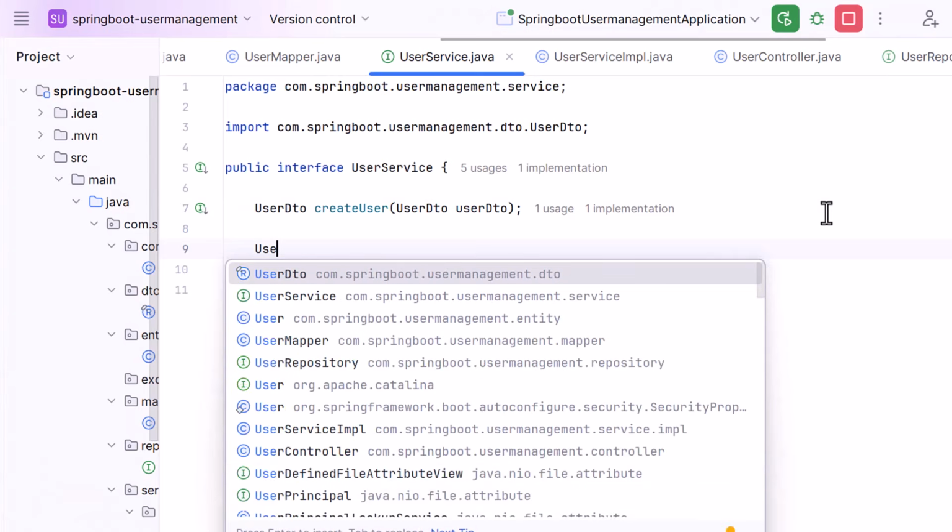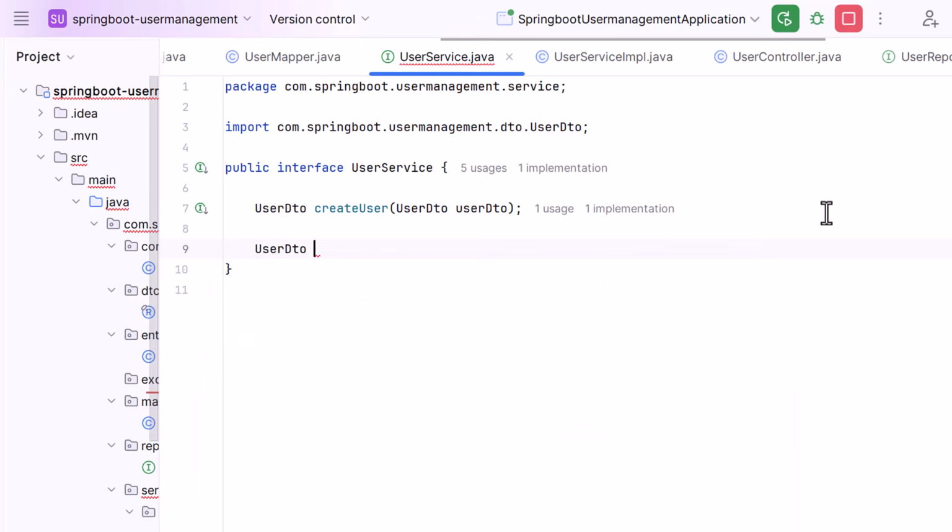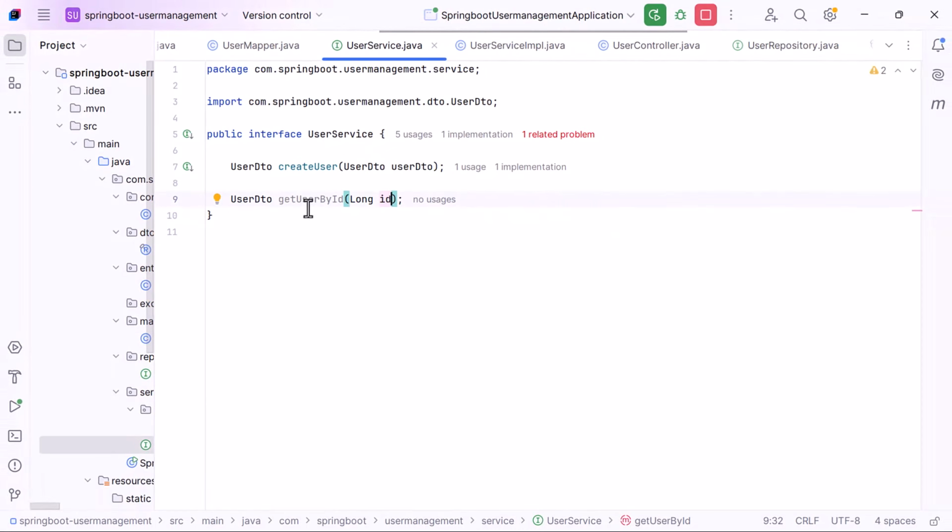So here let us give the return type of the method as UserDTO, and let us give the method name as getUserById, and let us pass long id as a parameter to the method. Now we have declared the getUserById method in UserService. Next, let us implement this method in the UserServiceMySQL class.